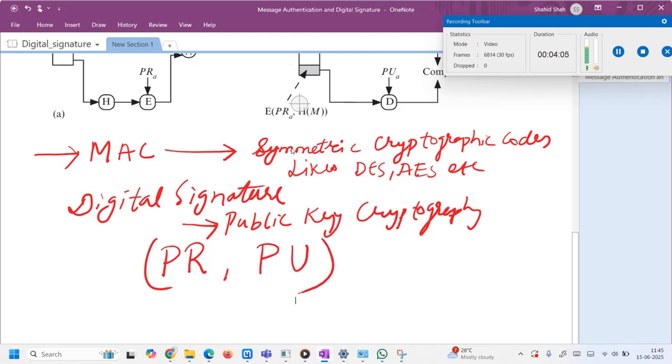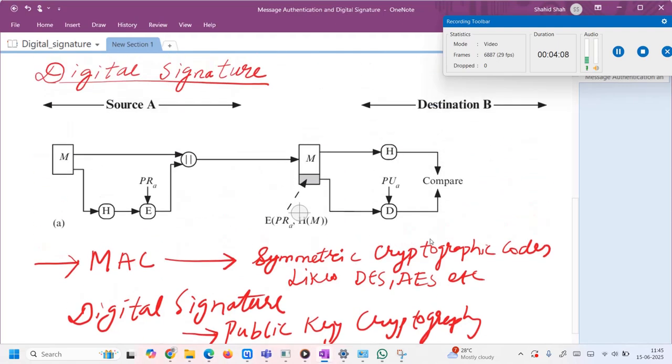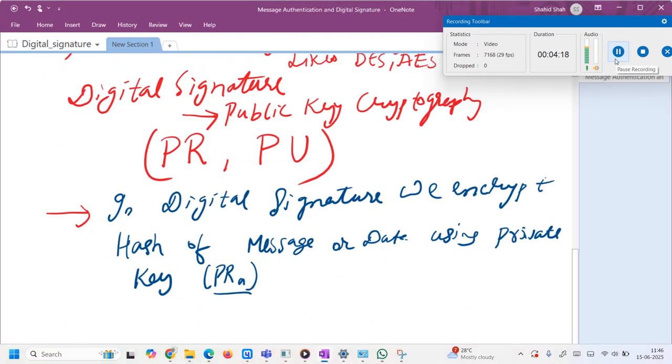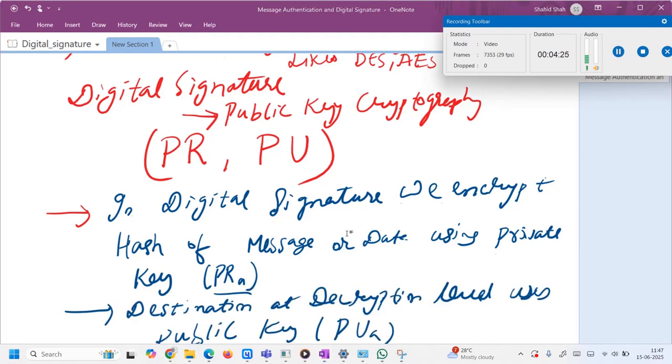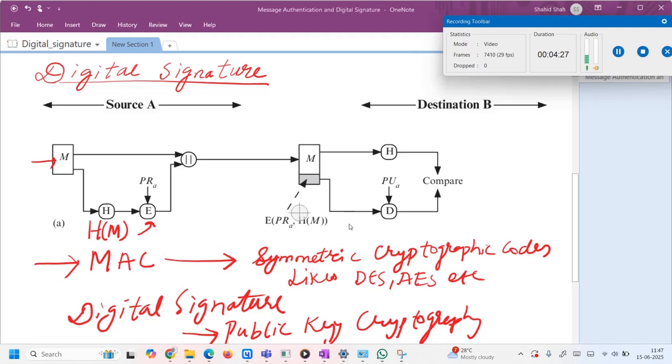Now what we do in digital signature: we have a message M. We find the hash of this message M, h of M. Then we encrypt it using the private key. That is very important. And at decryption level, we will use the public key. Now, what will be the benefit of that? Suppose hacker wants to alter the data, alter your signature, alter the message.